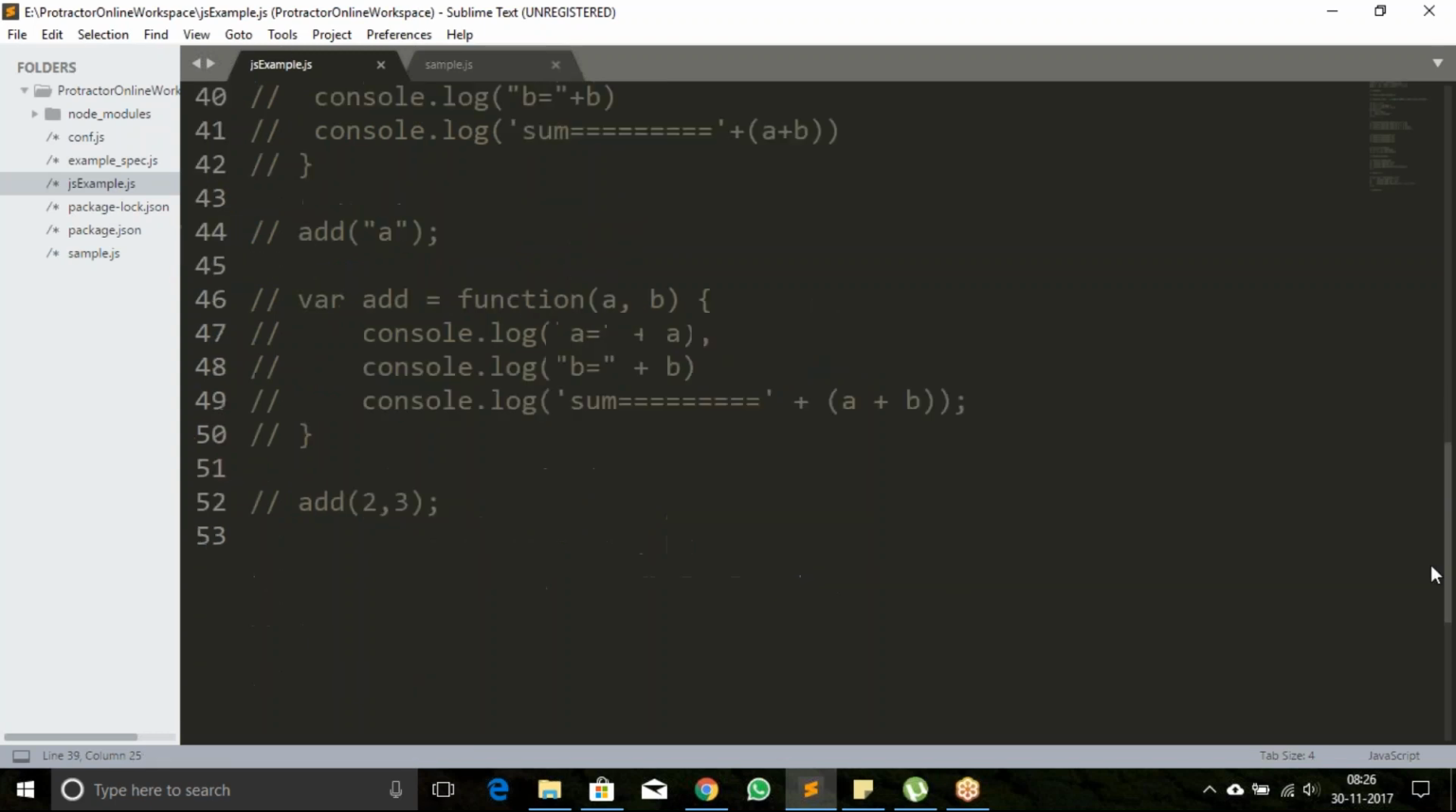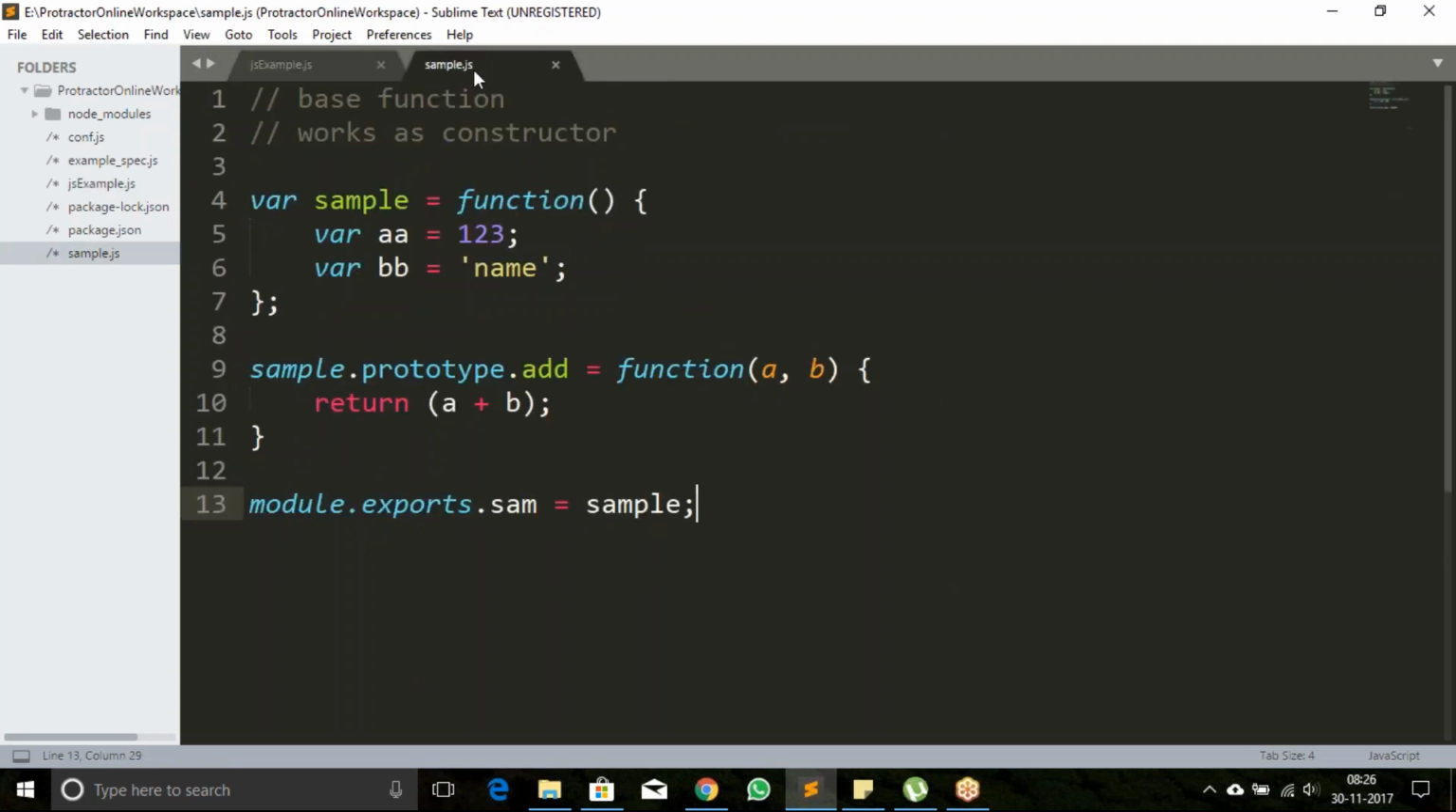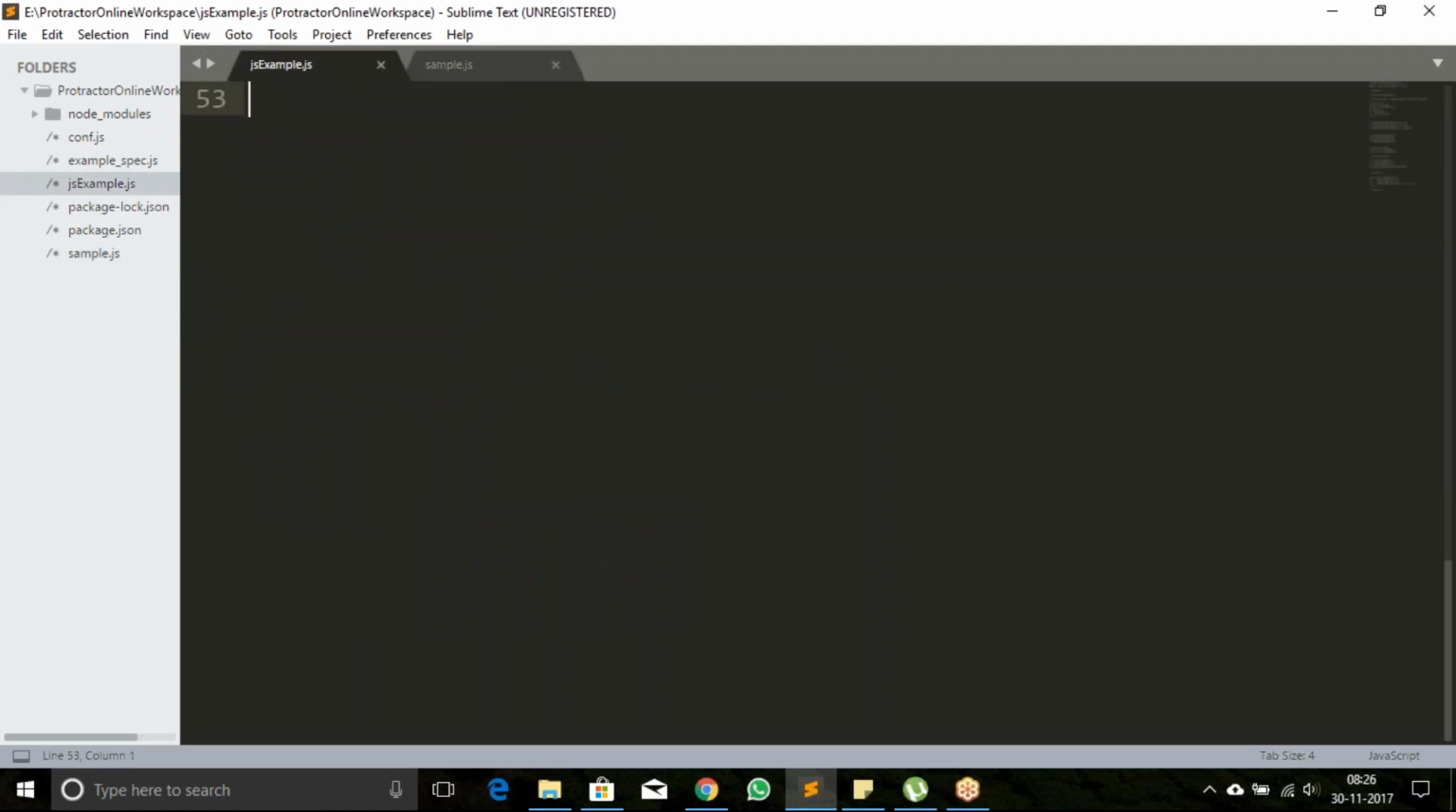Coming to here, this is my one more file. Here I want to use sample.js. I want to use the add method from the sample.js file. In the sample.js file, the file is exposed as a module, but here I want to use a variable s equal to import. In Java we have the import command. In JavaScript we have require.